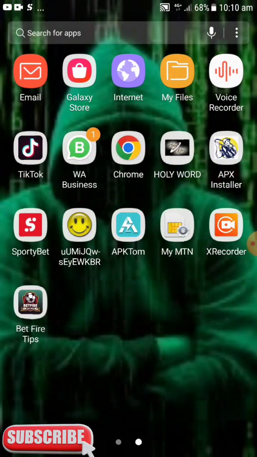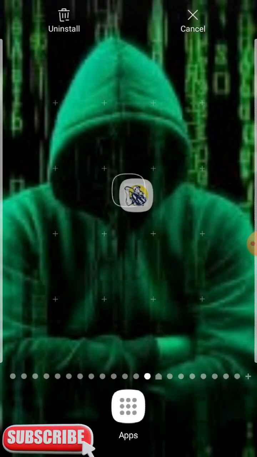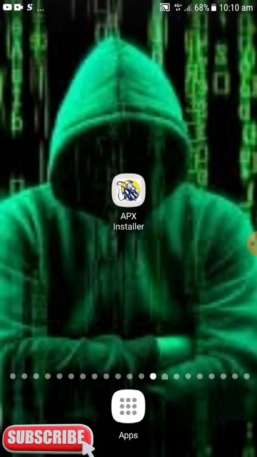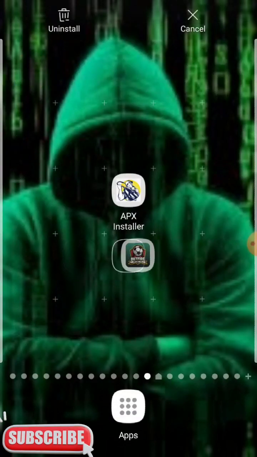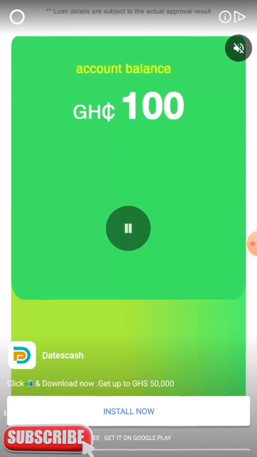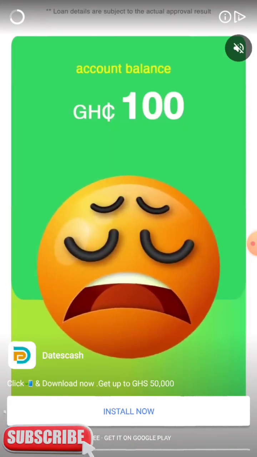So now we are going to use the already had app, which can be found on APX Installer, the main app we are talking about. This APX Installer is a similar rendition of, let's say, Play Store.